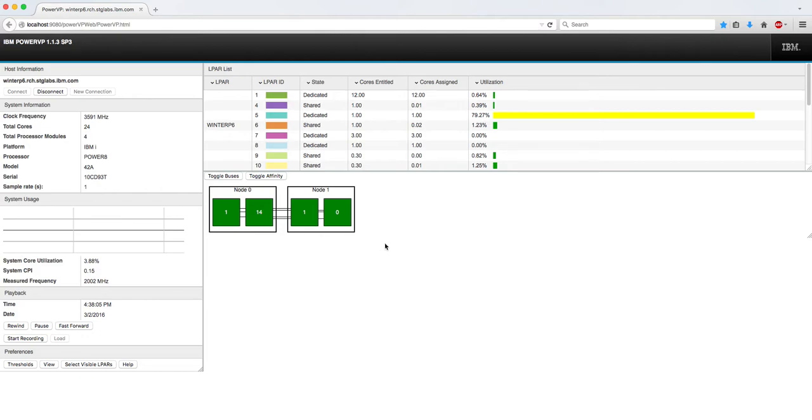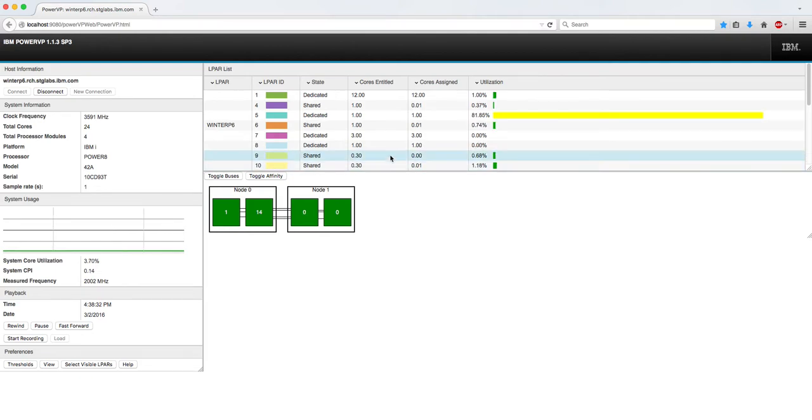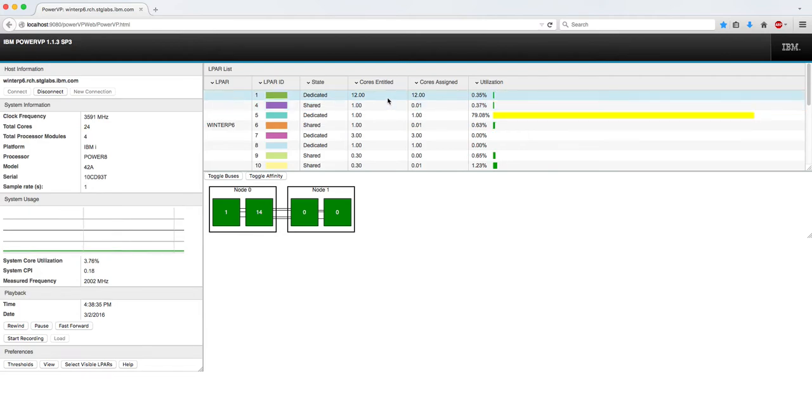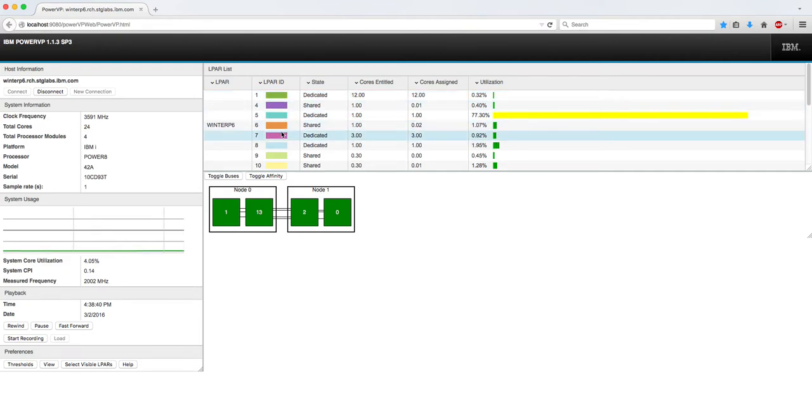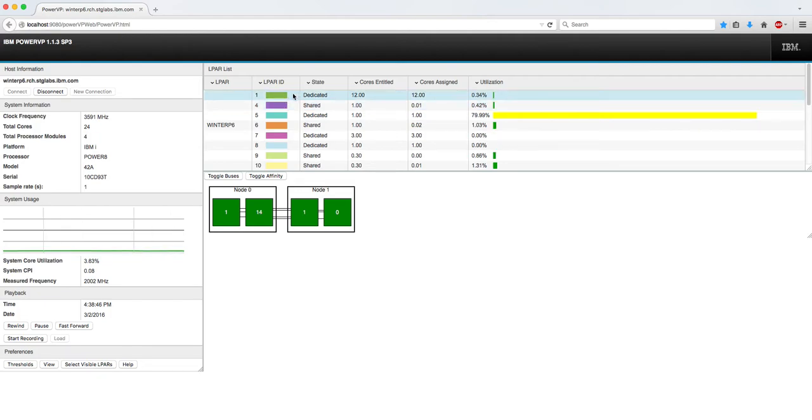Now we're seeing what's going on in our system, and just like I mentioned before, a lot of this should look pretty familiar to you if you're familiar with the existing PowerVP GUI. Going around the display here, just like before, we have our table of LPARs in our system. In our table, we can see the LPAR ID along with a color that goes along with every LPAR. We'll be coming back to these colors later, but they're used to identify the LPAR resources in the system layout for other views. We can see whether it's a dedicated or shared LPAR.